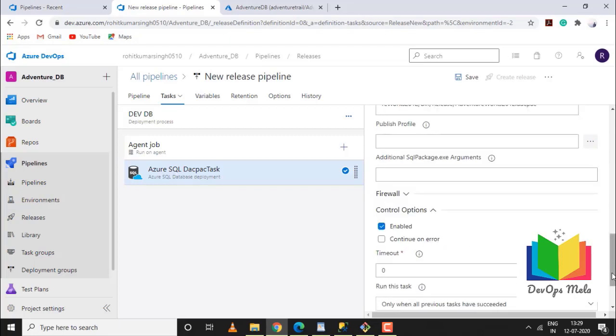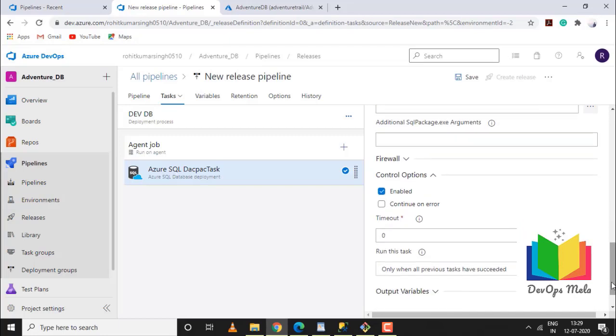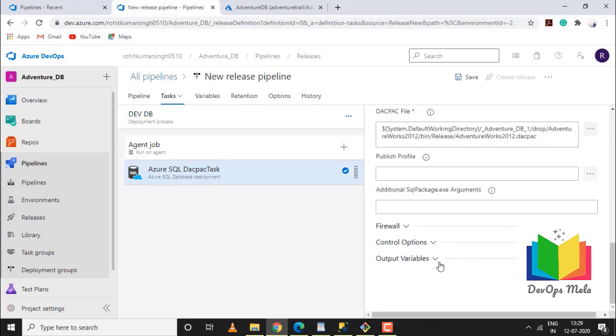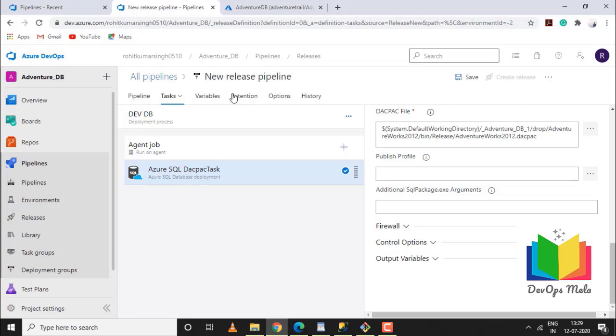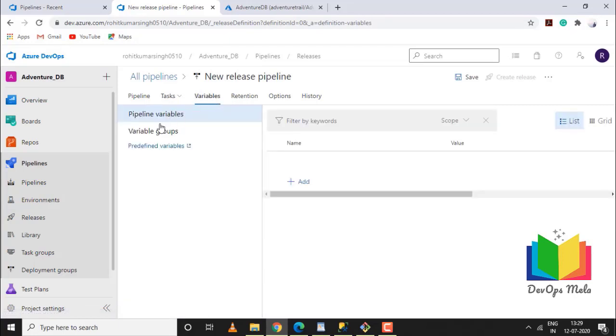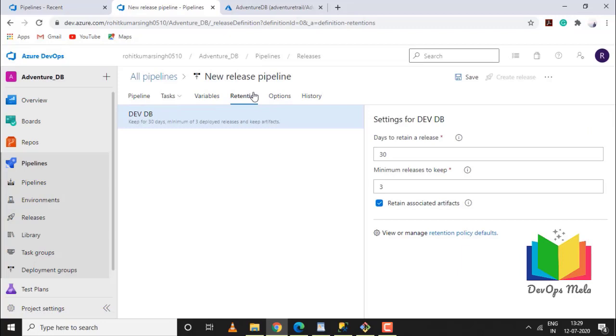Control options, you can give control options, like if you have multiple tasks, you can select an option like only when all previous tasks have succeeded. In our case, we have only one task, so this is not needed. Output variables, if you want to refer to any output variables, you can define them over here. In the variables option, I'll keep all the default variables. Retention, if you want to retain this release, then these are the default options. Minimum releases to keep is 3, and days to retain a release is 30. Retain associated artifacts. So these are all setups which would be needed as per your requirements. So I'm keeping it default. And no options right now.